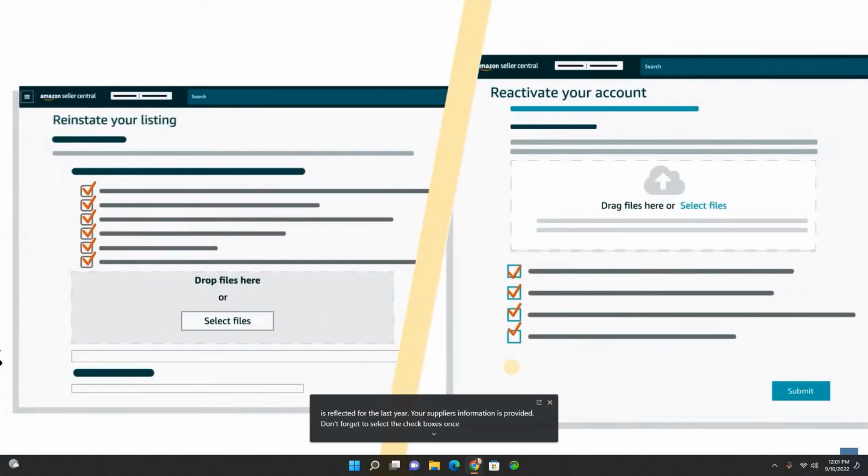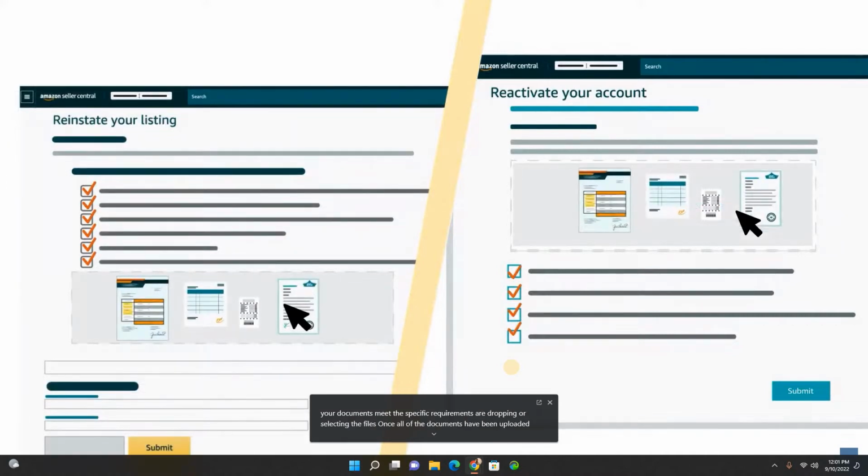Upload your documents by either dragging and dropping or selecting the files. Once all of the documents have been uploaded and the checkbox is checked, click Submit.